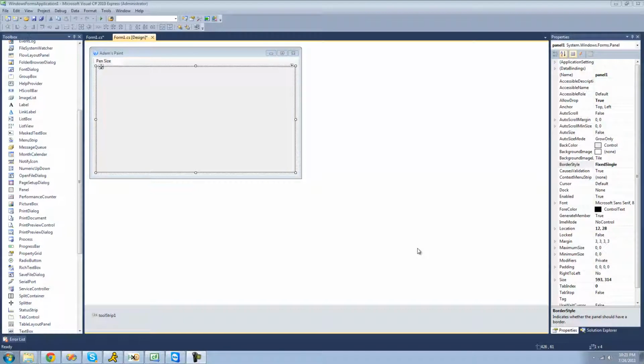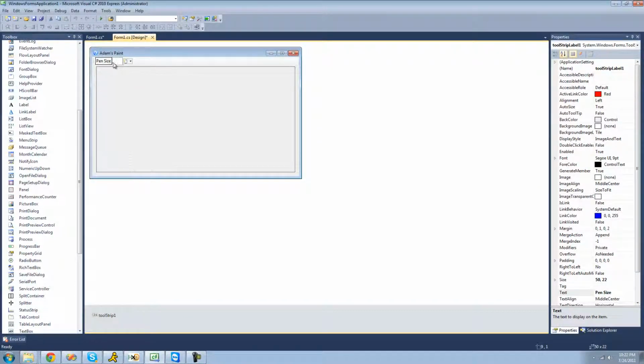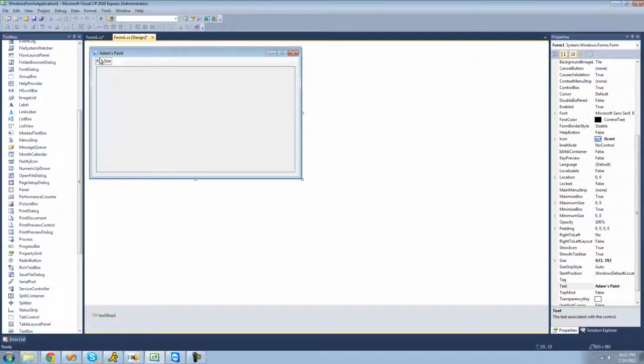So for this tutorial, you're going to need to have a panel, a tool strip with a label and a text box on it. This is basically just so that the user will be able to choose how thick their pen is. So if they want to make it 1, then it'll just be 1 pixel thick. And by the end of this tutorial, we're going to have an application that will allow us to click and hold, and when we hold down and move our mouse, it'll draw a line.